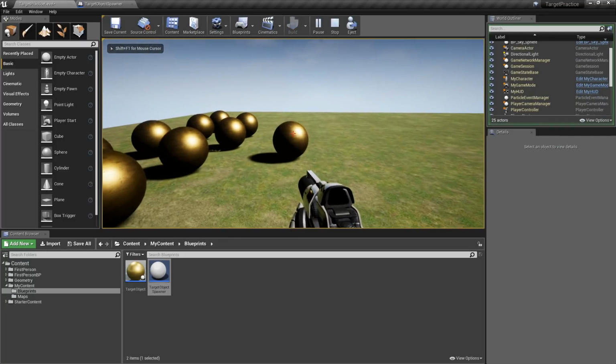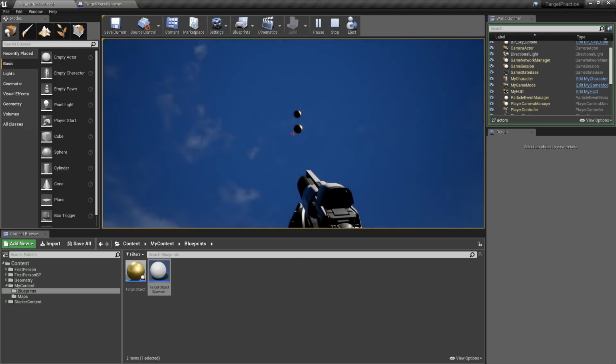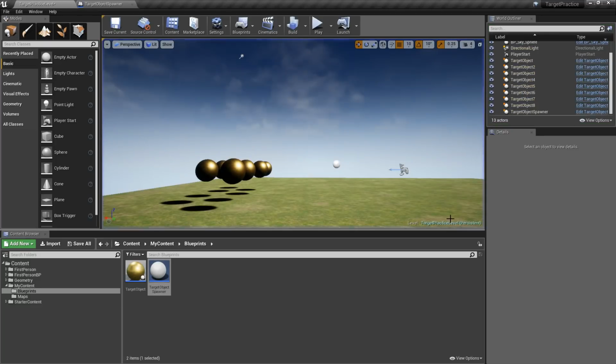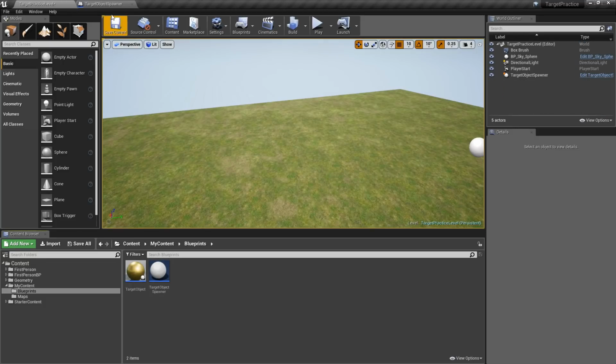There's one. Oh, yep. So it's just trying to spawn them on top of each other. So that's what happens there. Alright, so now what we should do is randomize the location. So let's go back into the target object spawner.